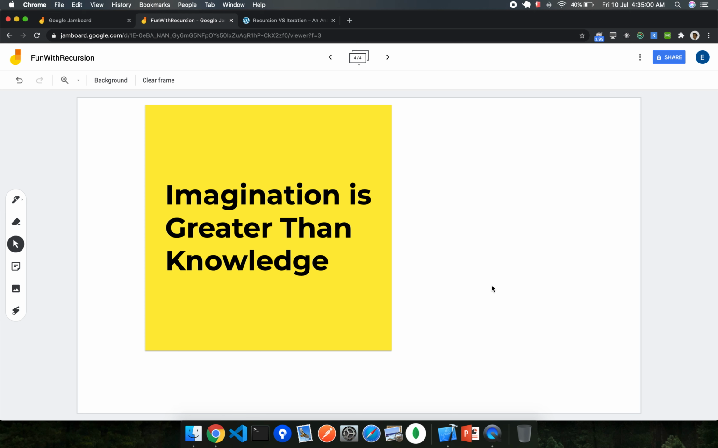Unless and until you really think what will happen if I use recursion for finding a Fibonacci value, if you don't go into that imagination, or if you don't try to analyze how that program works, then you will miss the fun part of that program. So I think this is a great quotation given by Albert Einstein, that is, imagination is greater than knowledge.